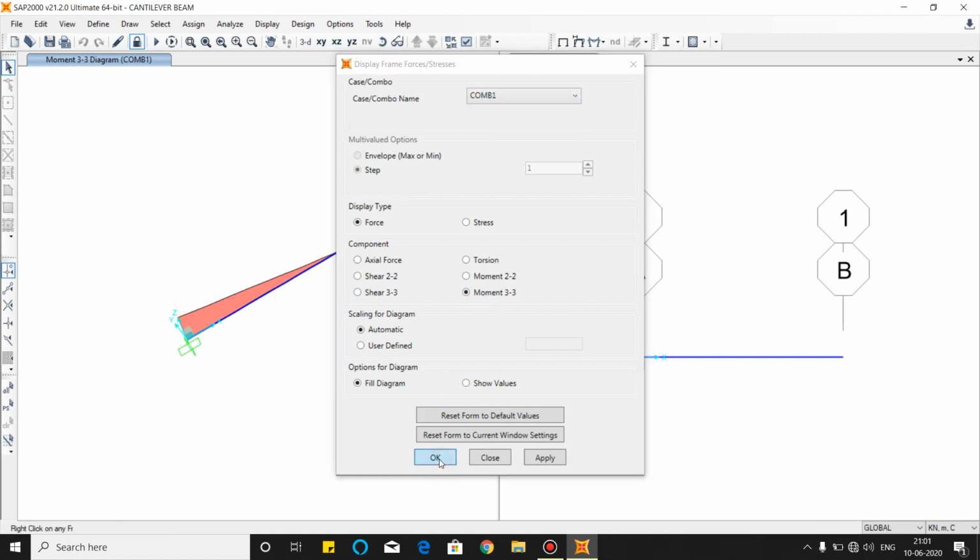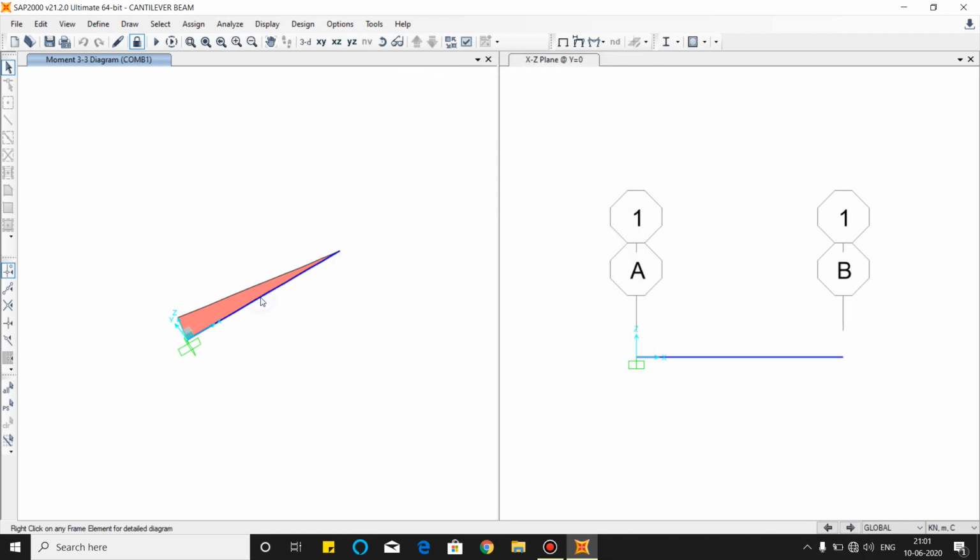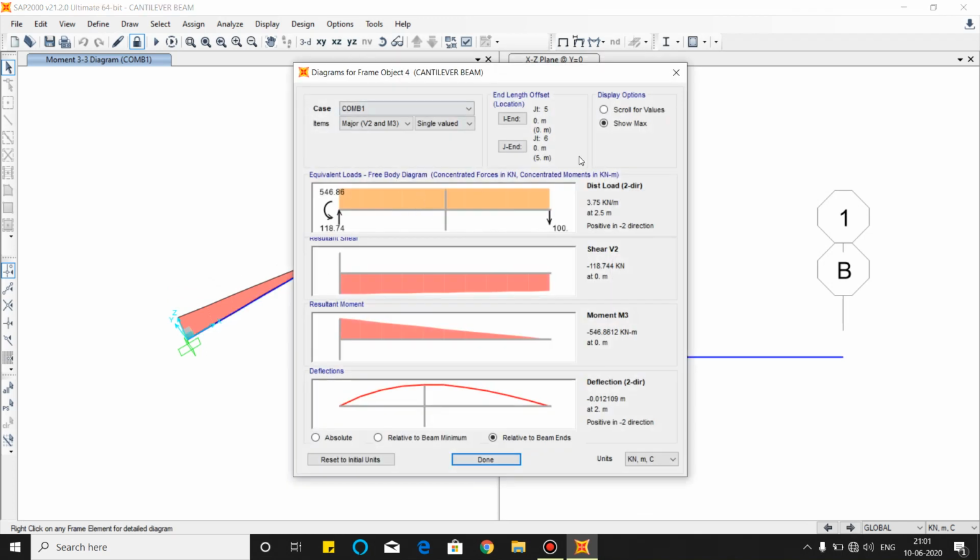Okay, this is our beam. You can also see all the results from the show tables option. You can check this from analysis results. But I will show you the results graphically. Frame load, this is the combination. Okay, this is the moment 3 diagram.